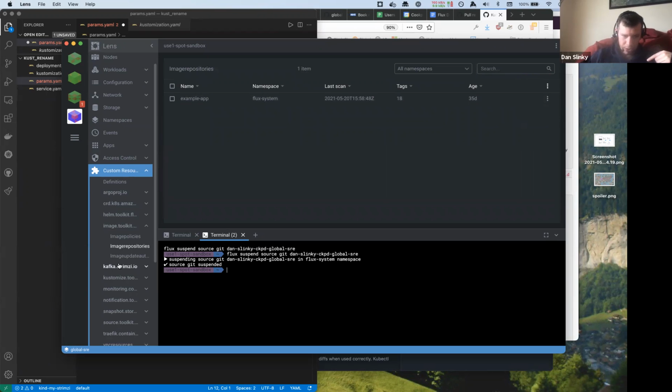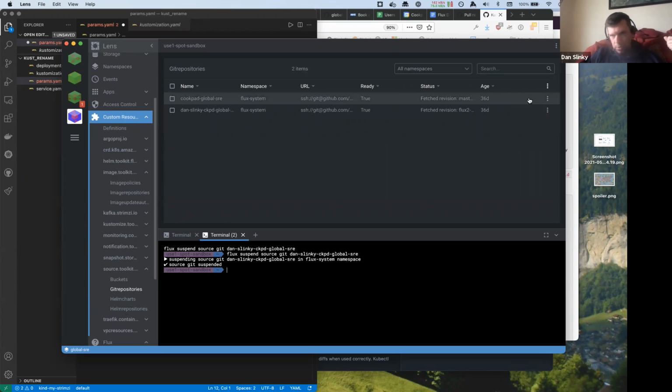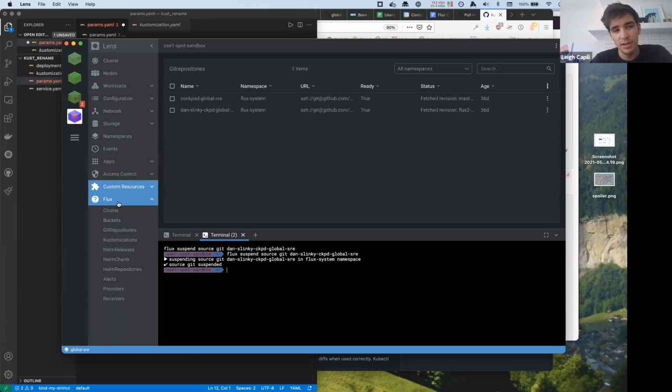I was hoping you could do that. Maybe if I pick a source. Yeah, you can now do that on the custom resource. Oh, that's wild. So it even works from the CR view. Exactly. But why would you do that when you have the Flux view? That's so much better. Exactly.